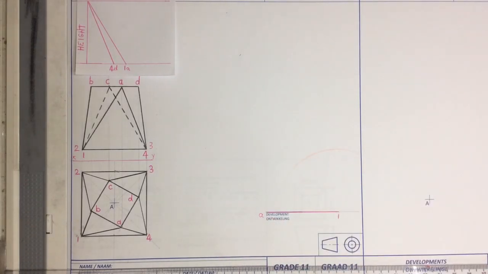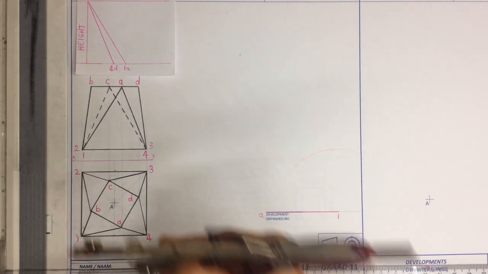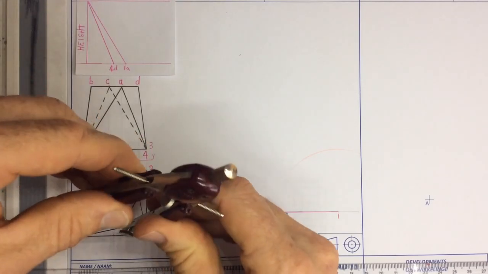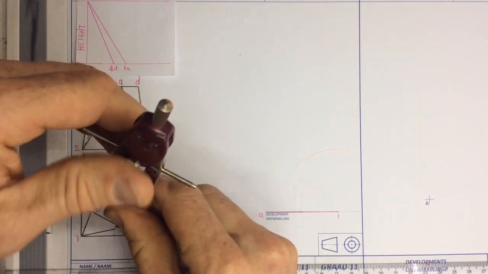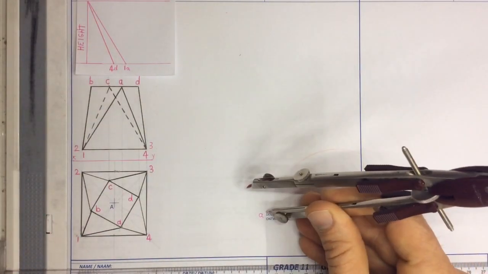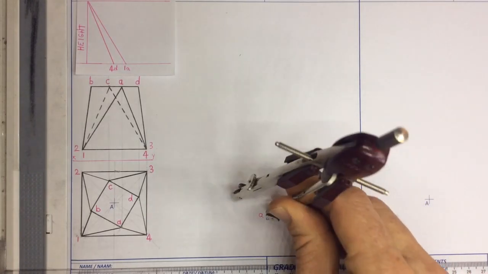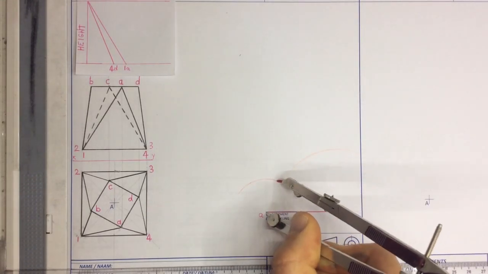Well, I need to find a true length distance from A to B. Let's go from A to B. I'm going to take a distance of true length distance of AB.